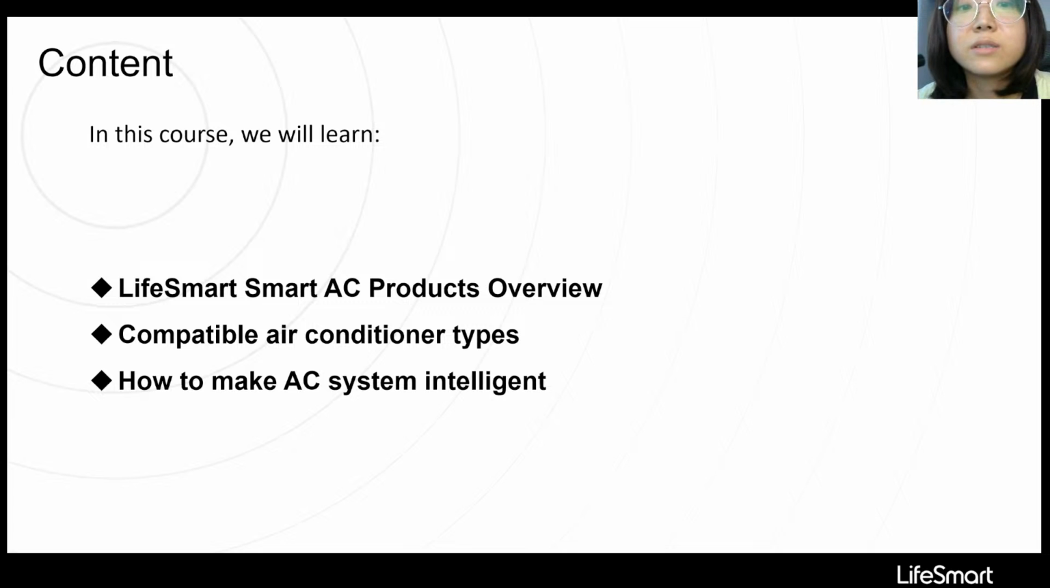The introduction today will mainly be 3 parts. What air conditioning products are on sale in LifeSmart? What common air conditioning products on the market might be compatible with LifeSmart? And which smart devices to choose for each type of air conditioner.